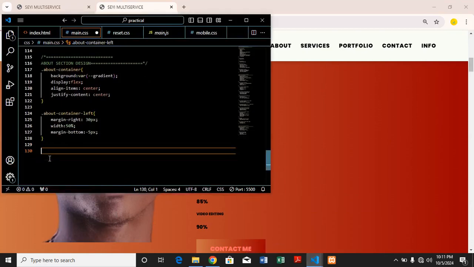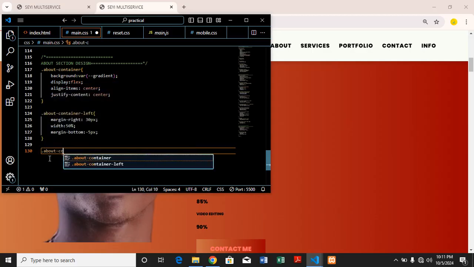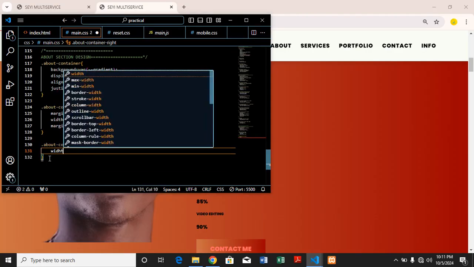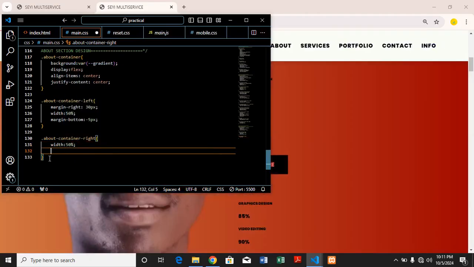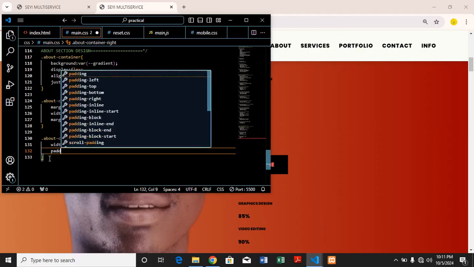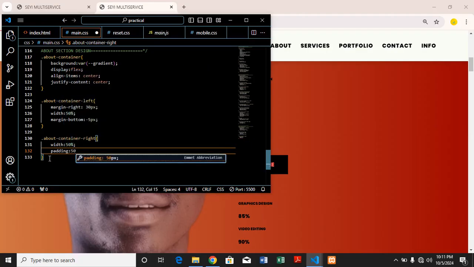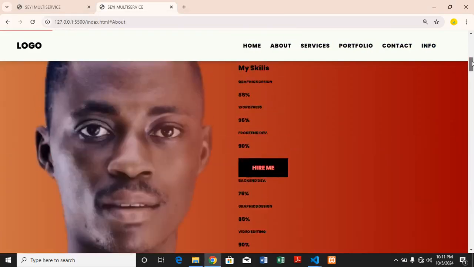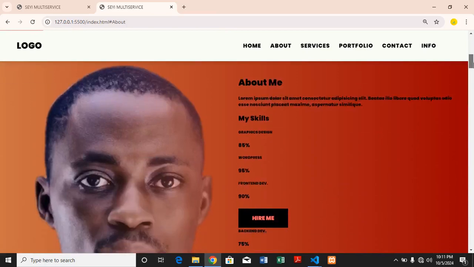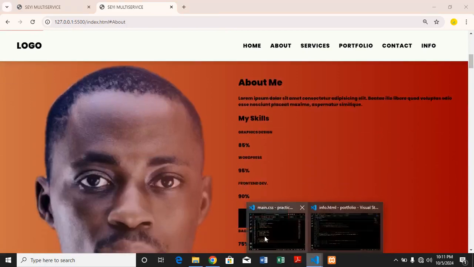Let's continue adjusting the text. .about-container-right. Let's adjust that one also. That one we have a width of 50%. So both of them have a 50% width. The padding for that one we can make 50 pixels. So I think the image is a little bit bigger than before now.